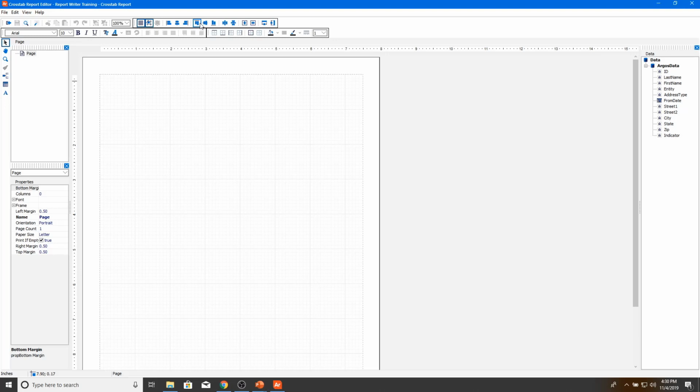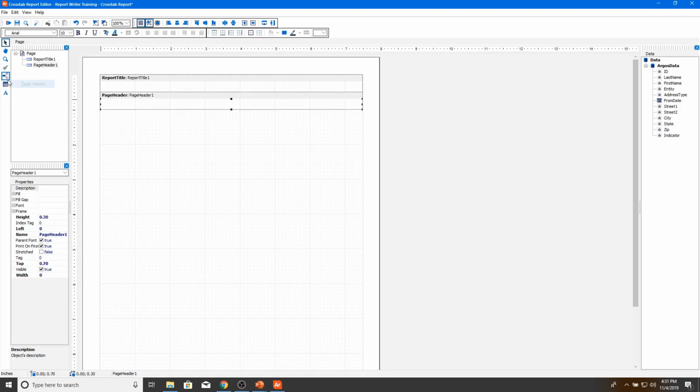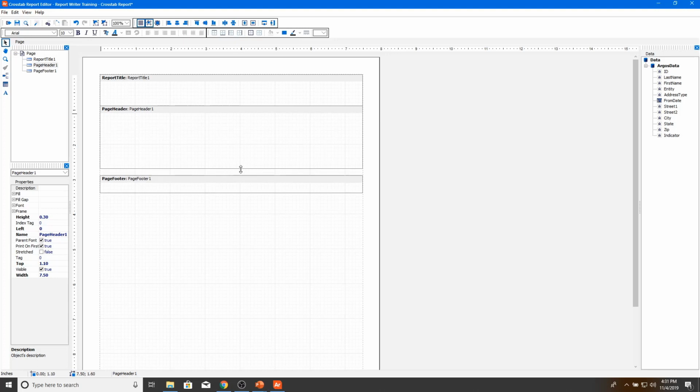To get started, we are going to add three bands available for our report. Notice that the bands for this report are fixed in place and that they can be resized. We'll go ahead and add the page title, the page header, and the page footer. Notice that the page footer is stuck and they're all fixed.